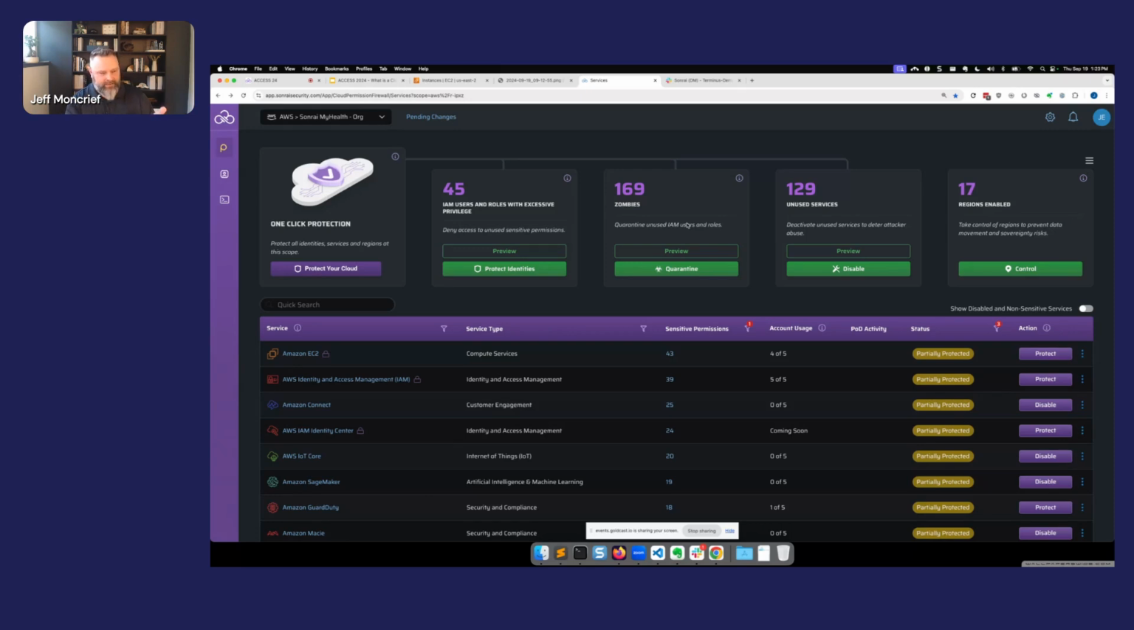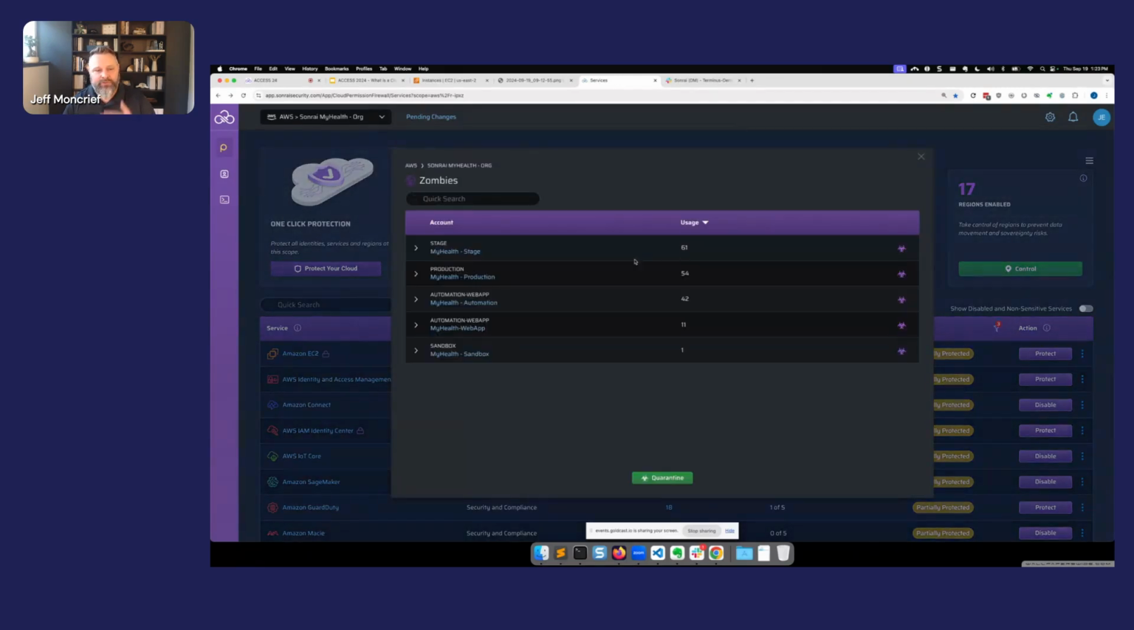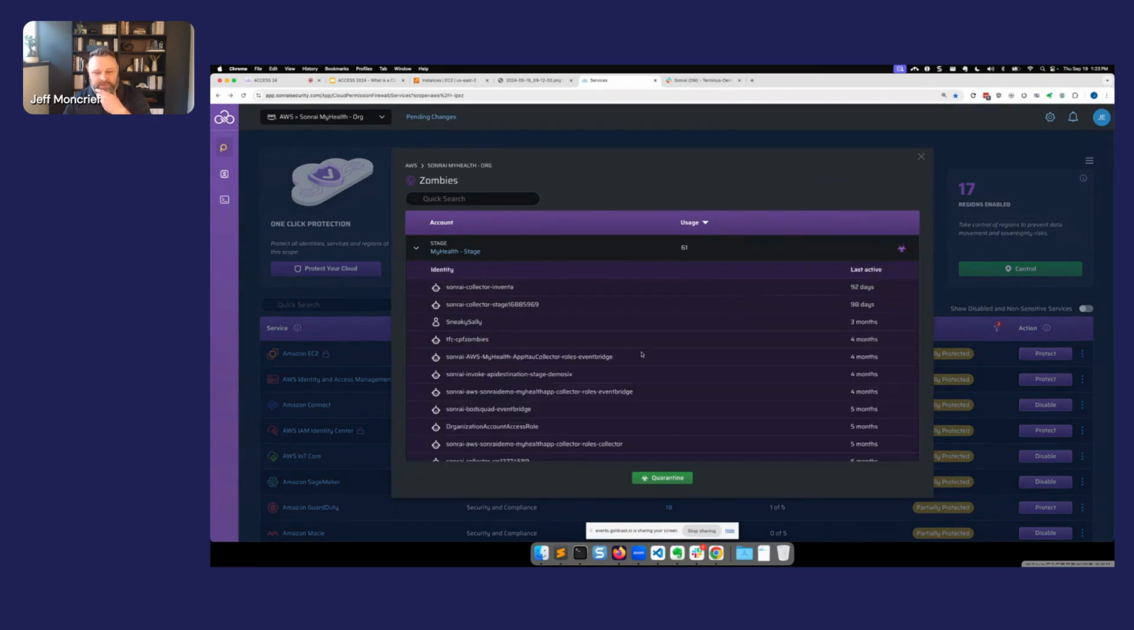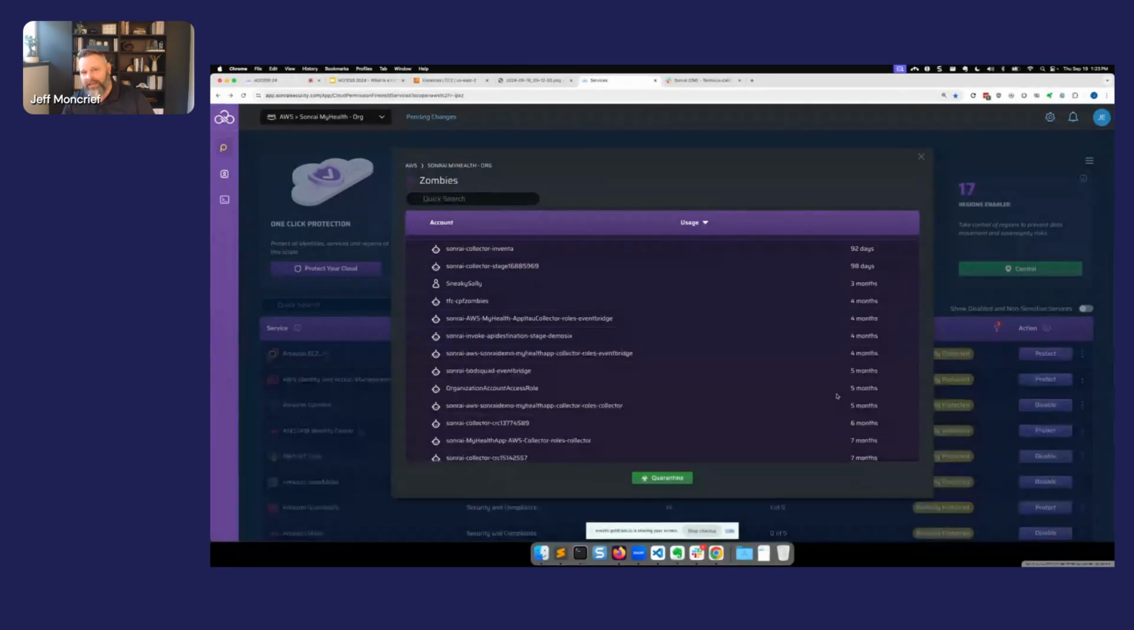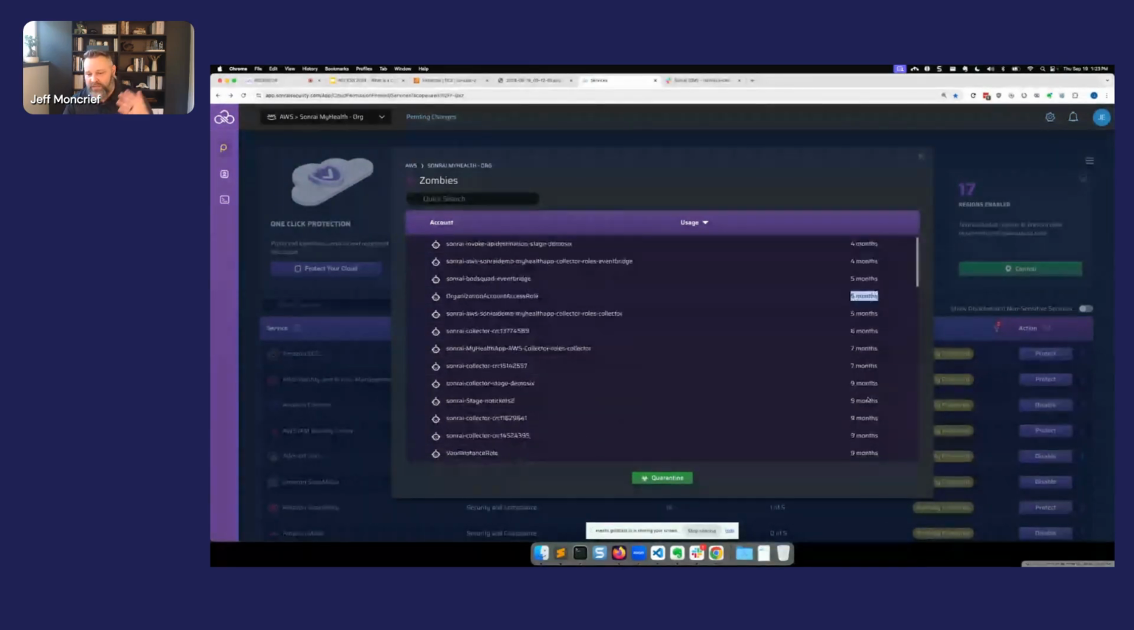I can't realistically go do research on 2,000 identities. And 2,000 is low. This demo system's only got 169. We have seen tens of thousands of zombies when we plug in. And these are things that are out there that you just don't know whether or not you can safely remove them. You can see through these different environments that we're highlighting with the firewall, things that haven't been used in 5 months, 9 months, 10 months, etc.